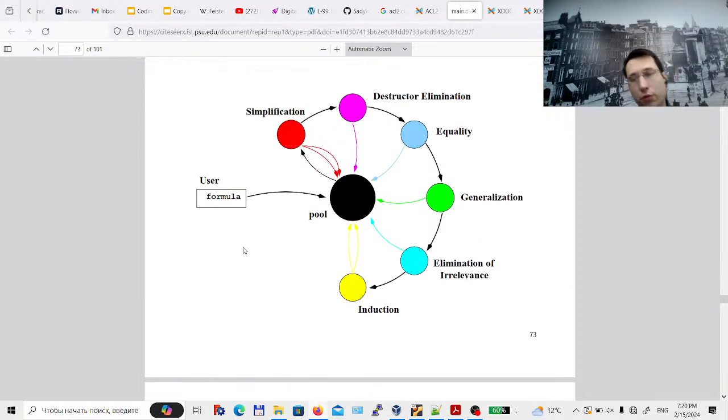So what's going on inside this theorem prover? We are putting in some kind of formula. Then the theorem prover is trying to use some simplification, which is just rewriting tactics. Then we have destructor elimination. It's like the logical elimination of some kind of unnecessary statements inside the logic. We have some kinds of equality, generalization, elimination, and in the end we are trying to use the induction.